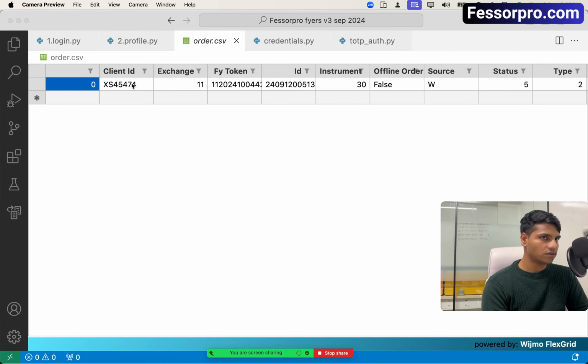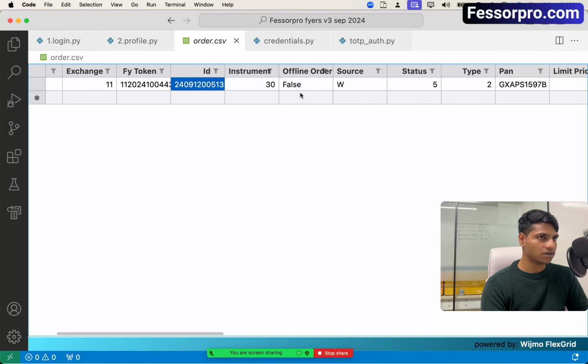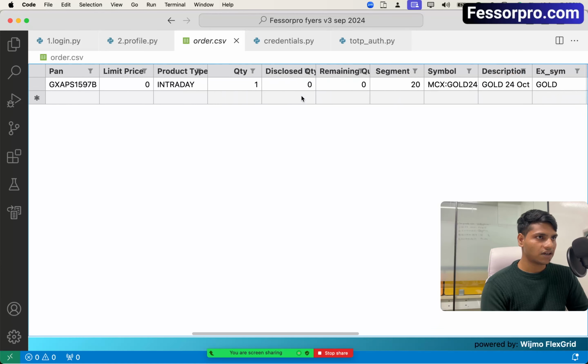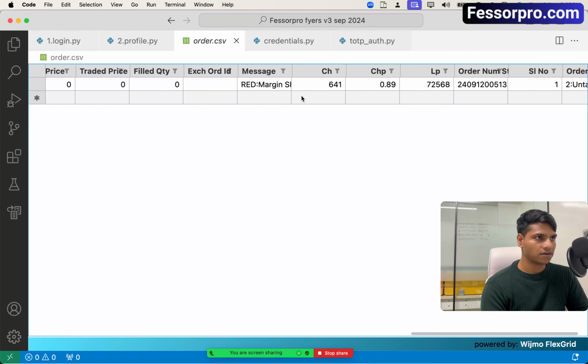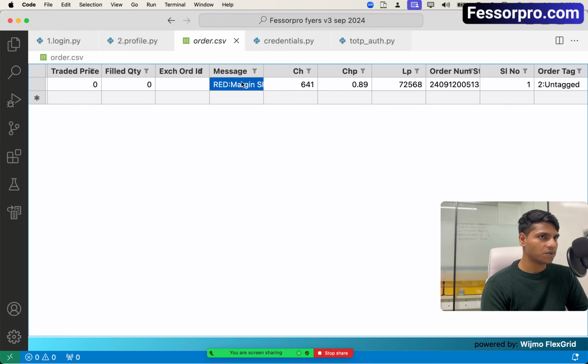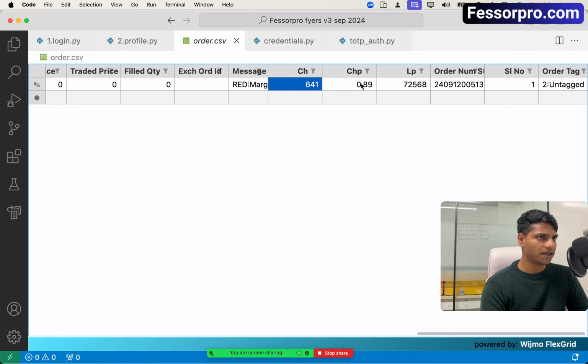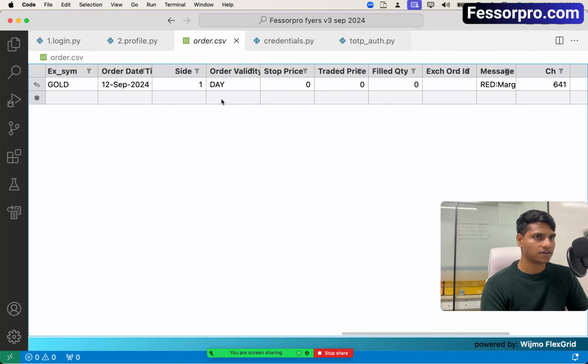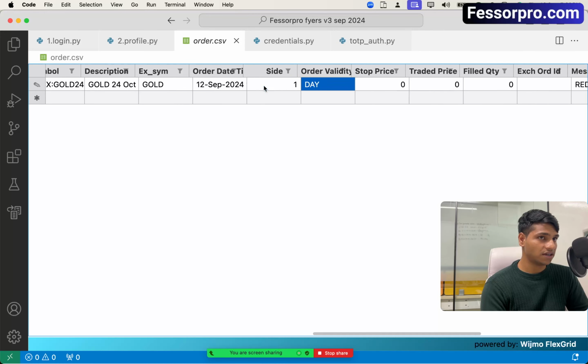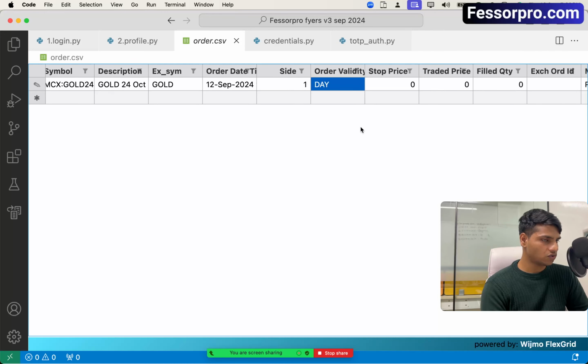So the order was placed by this account, exchange is 11, FY token. Then if I go right, see, it is also giving me the message. This is the message: margin shortfall. It will give you the order number. Lot of things it gives you. This is the last price. The order validity is day. We'll go through this in more detail in our next week session.